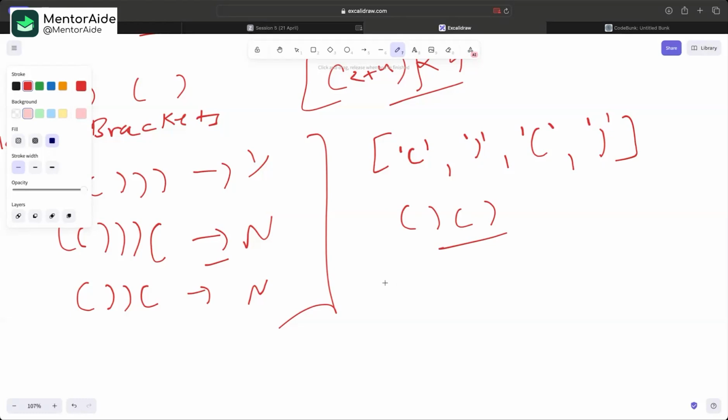Here we can use a stack. We use a stack, and how will we use the stack here? Sir, create a stack and insert first.